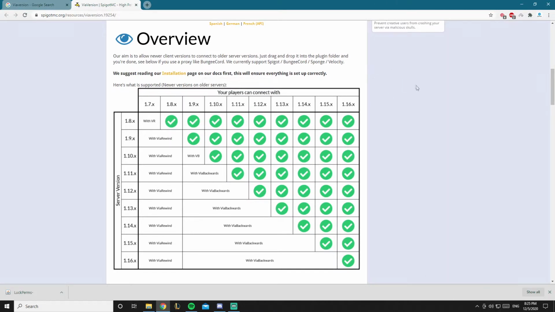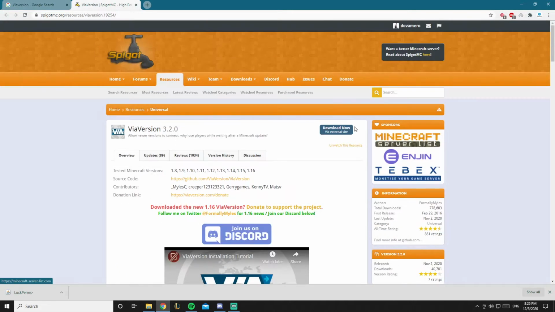Basically it allows your server to be compatible with more than one version. So you don't have to run your server on 1.16 only. You can make it on 1.15, 1.14, but you don't change it, it just stays up to date with itself. So basically, download it from here.